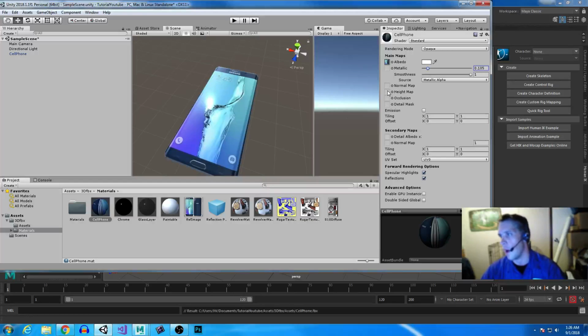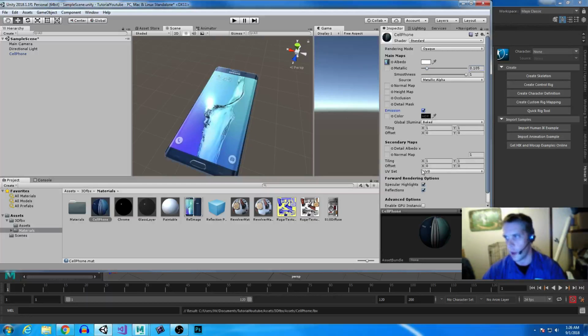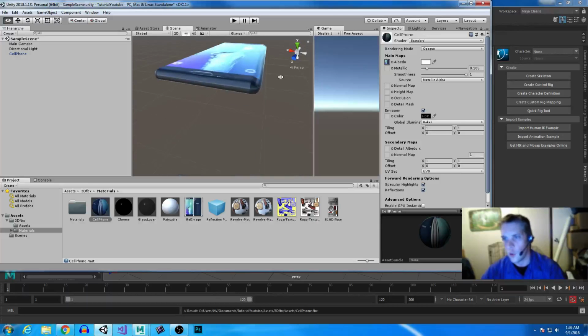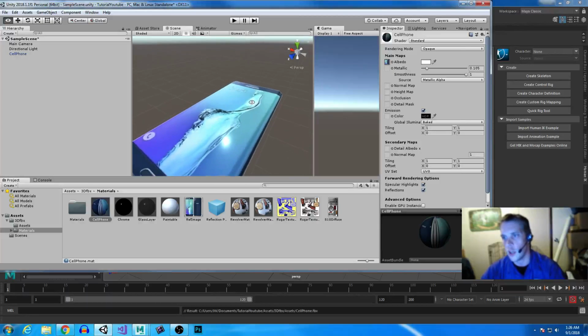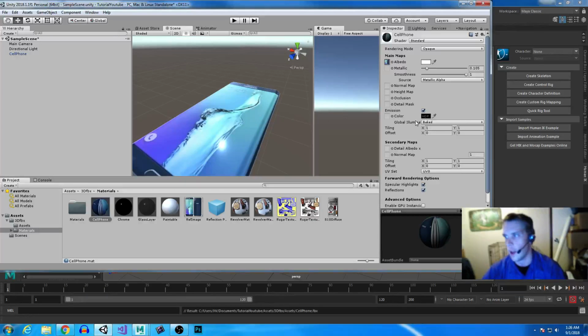Normal map, height map, all of that, you do not want to apply that. Now, emission, you could apply this, but only if it's for the screen. And let me just show you what I'm talking about. Because I don't have an HDR map, duh. If you're going to do emission, you'd use an HDR map, but the screen would actually light up.